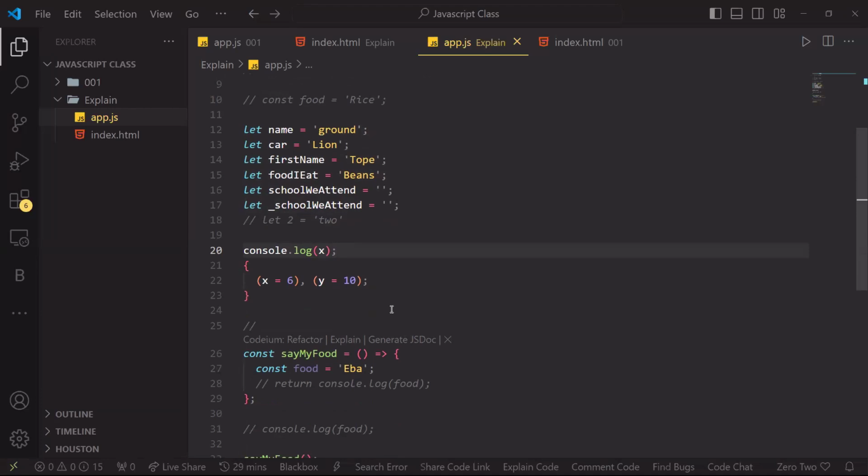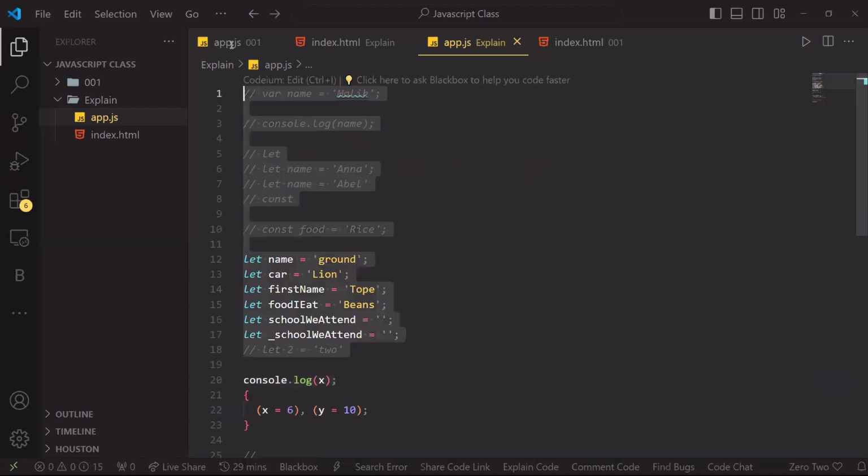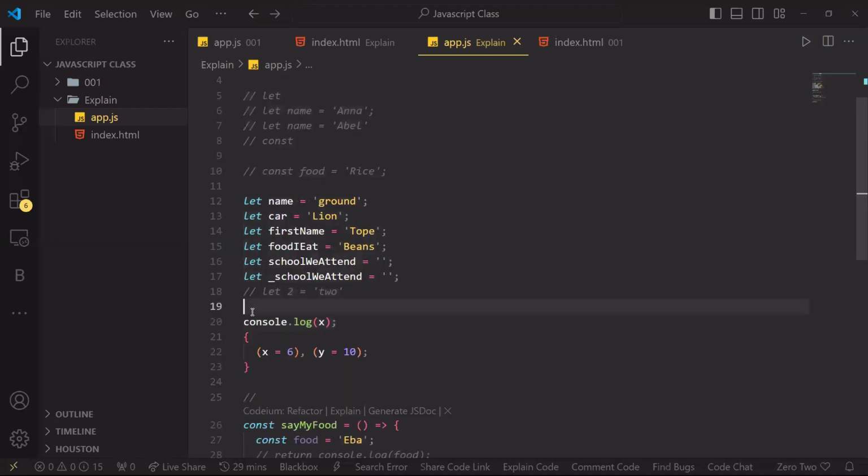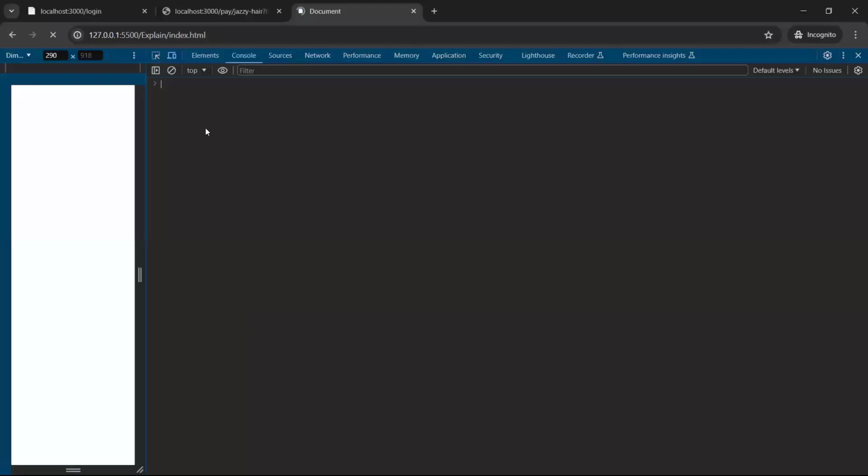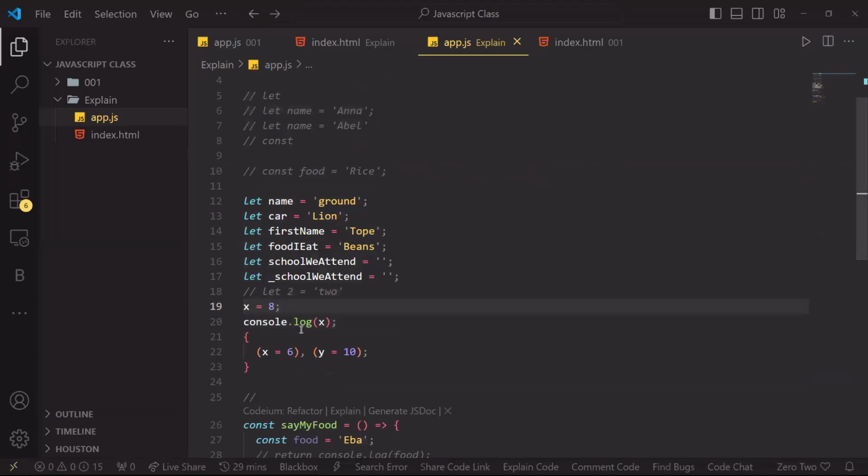Because it runs from top to bottom, what happens below a particular action, most of the time, it is not aware of. So what is going to be returned is undefined, because above it there's no x and it does not define anything. If I come here and say x is equal to, let's say, 8, and I check, I should see 8 on our console.